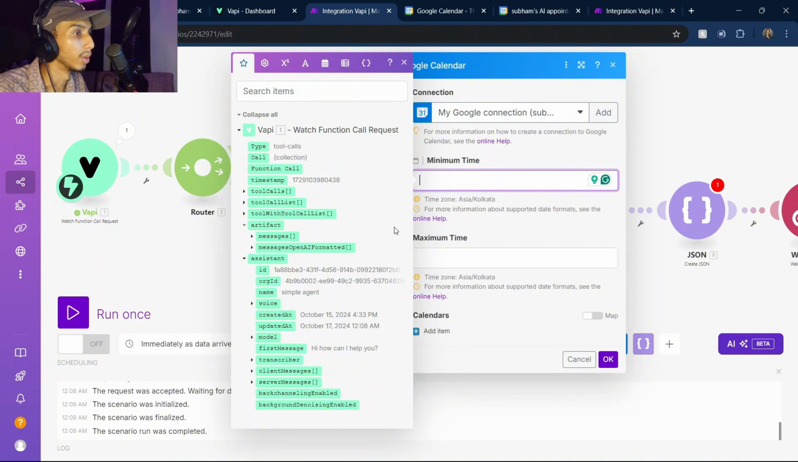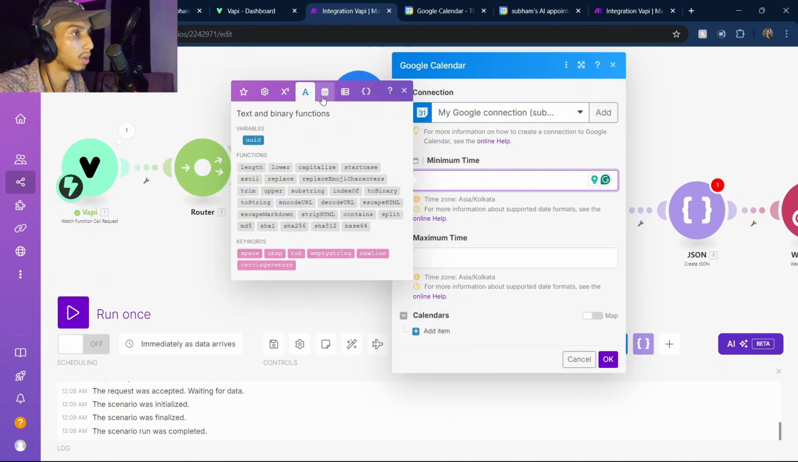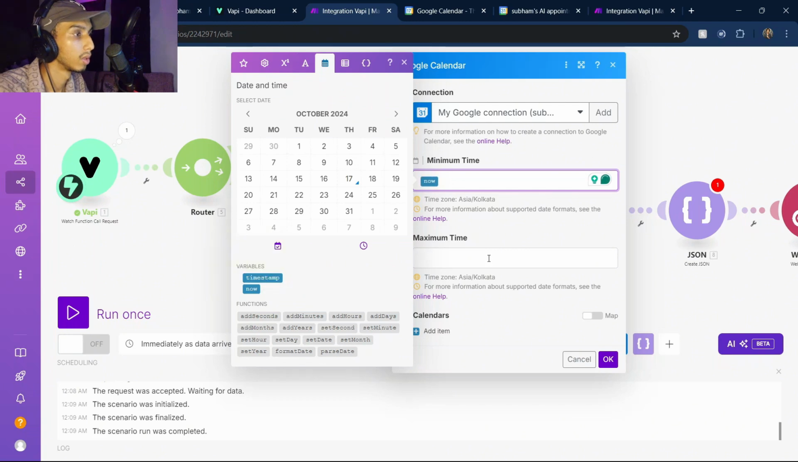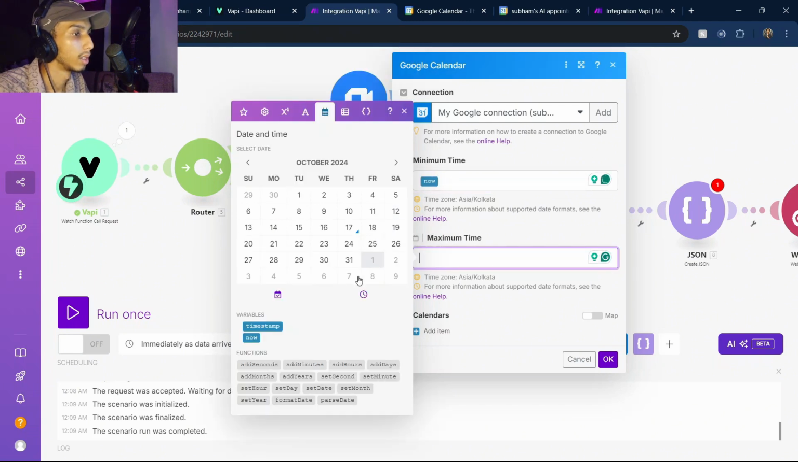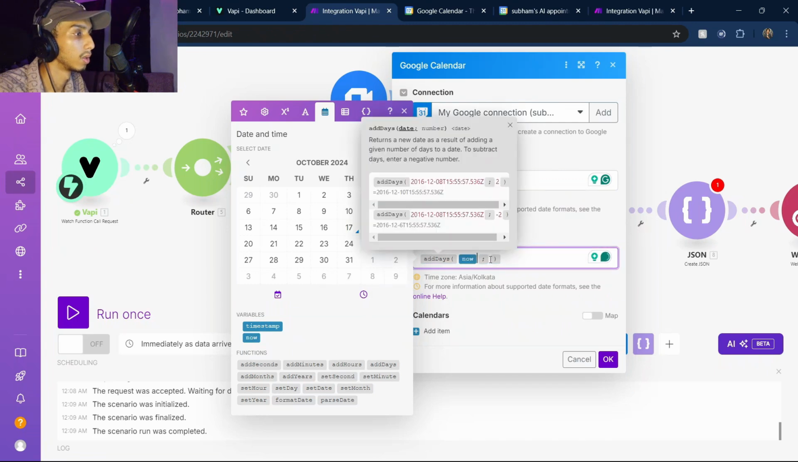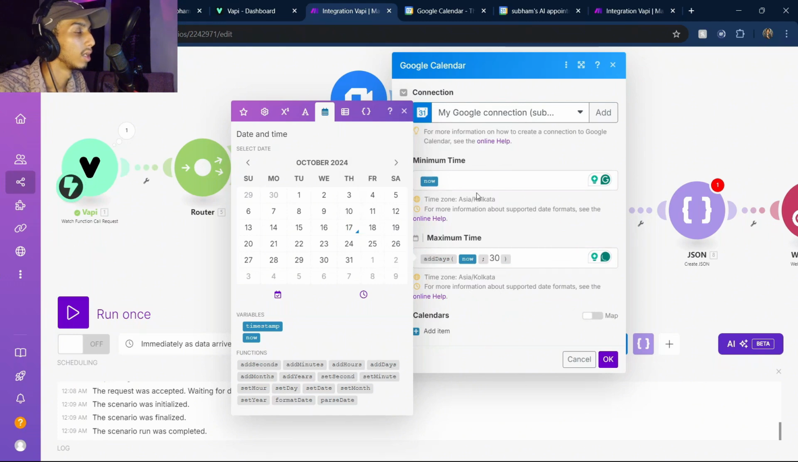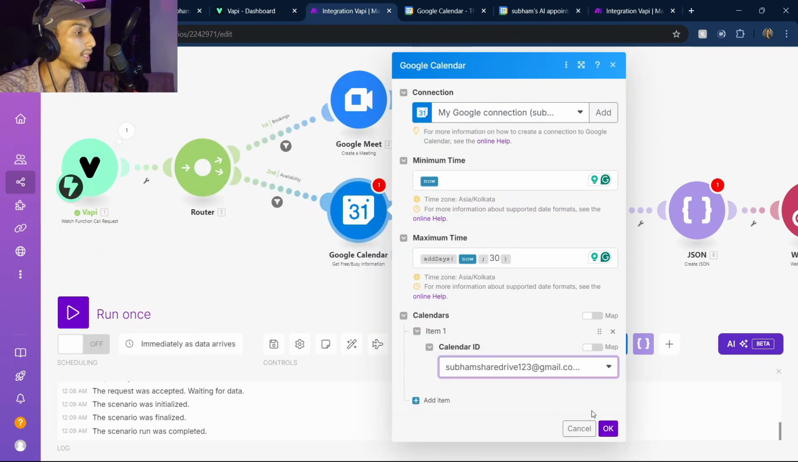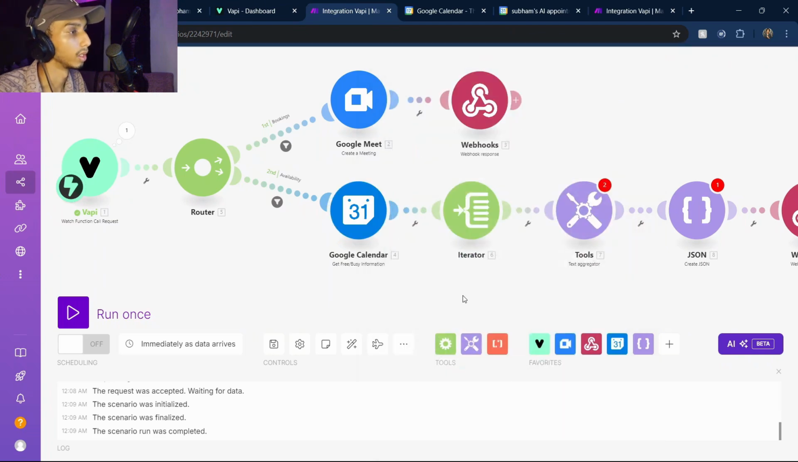So here we are going to have now add days, now 30. So this will check all the busy days from today up to 30 days. I'm going to add the calendar over here. This is my calendar. Now click OK. So we are set with the Google Calendar thing.